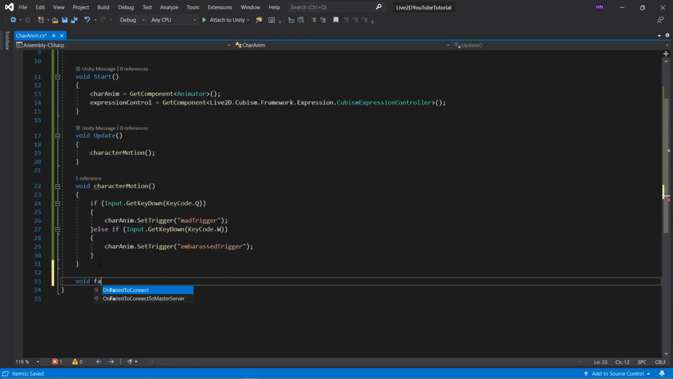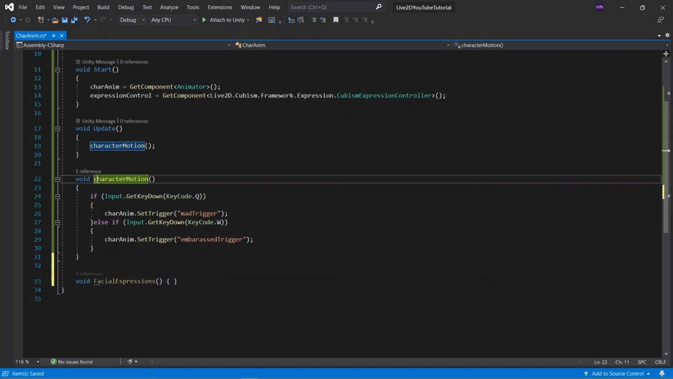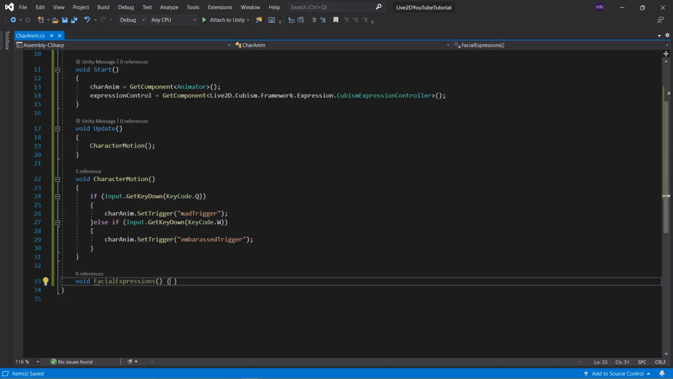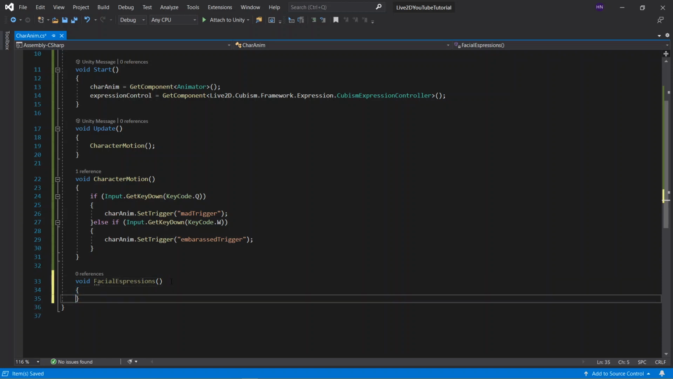facial expressions to create that. Let me quickly fix that and that. There we go. That is much nicer. We have facial expressions. Create this, and we have this function. And now I want my facial expressions to be controlled by my numeric keys. So that's the top row.